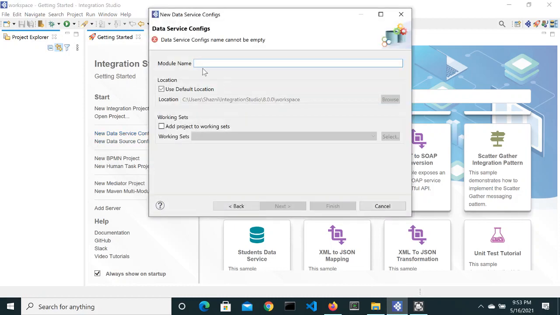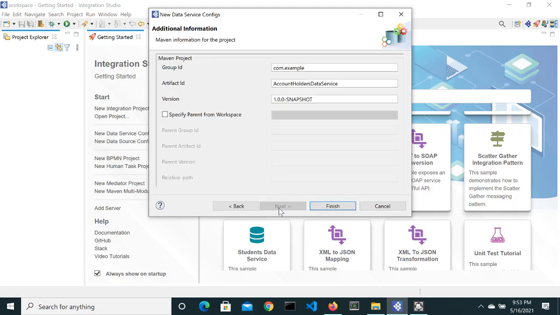So let's use a data service config and say account holders data service. You can give whatever name that you like, and it will create a project within your workspace, wherever you chose that workspace to be. You can specify the group ID, the version, and so forth, whatever you like.